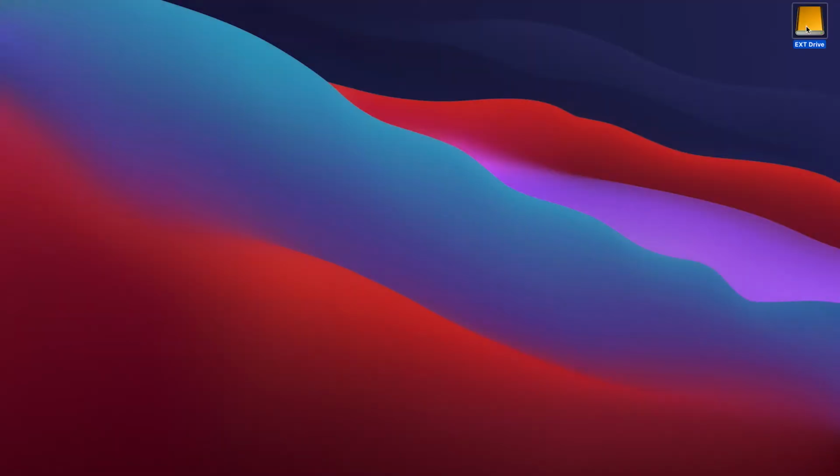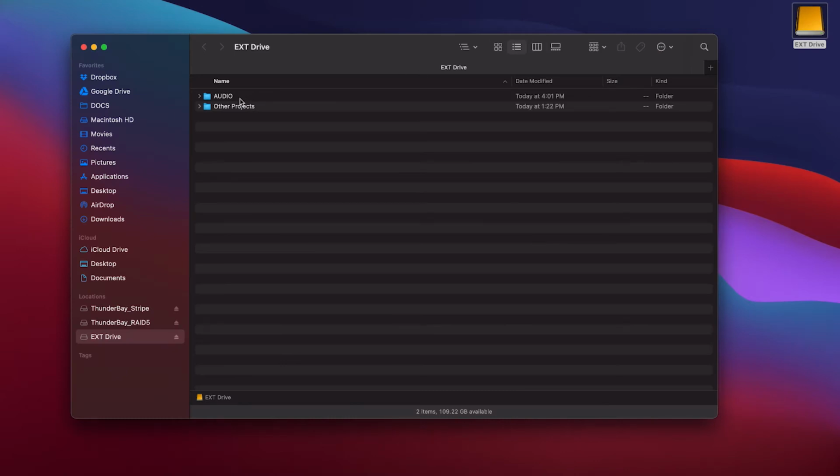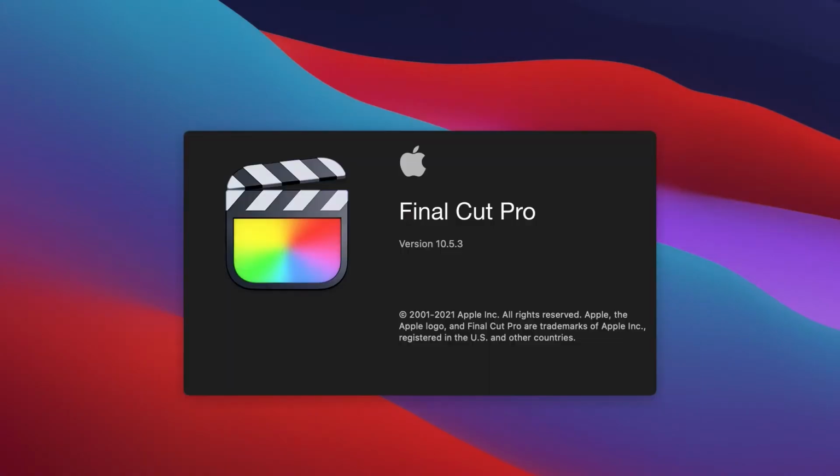Hi, I'm Gogo with Apogee. In this video, I will show you how to import and apply the XML to your audio files in Final Cut Pro. First, make sure you have all of your audio recording scene files in one folder on your external hard drive. Launch Final Cut Pro.